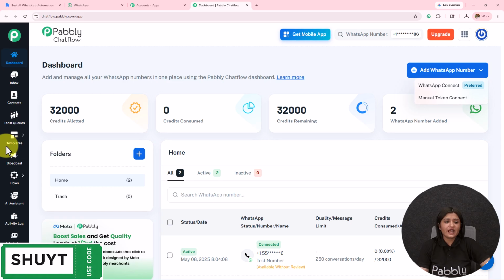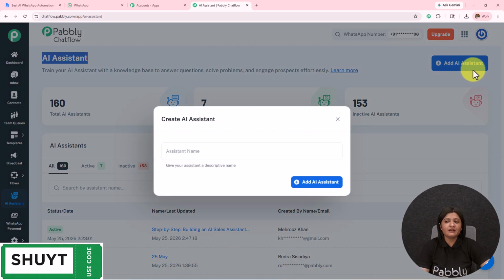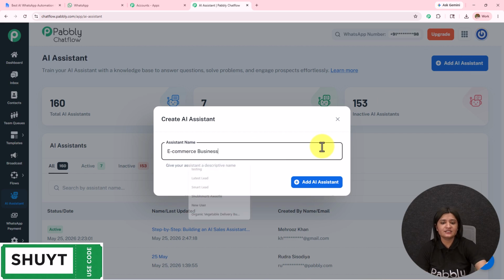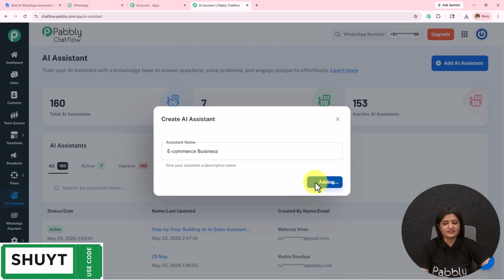We have to create an AI agent. On the left-hand side, we have this option of AI assistant. Let's open this, and I will be landed towards the AI assistant page. To create a new AI assistant, you simply have to click on this add AI assistant, and let's first name it as e-commerce business. Then simply click on this add AI assistant.